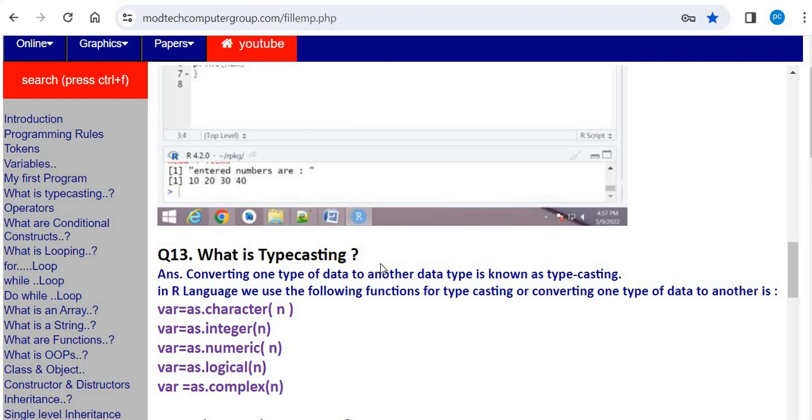So n is the input here, and the input n is being converted to character format and then assigned to var. Similarly in the other cases also, integer, numeric, logical, complex, whatever methods you are using, you are converting the given value with the help of these methods, and then you are assigning that to a variable. Now I'll take an example of this.